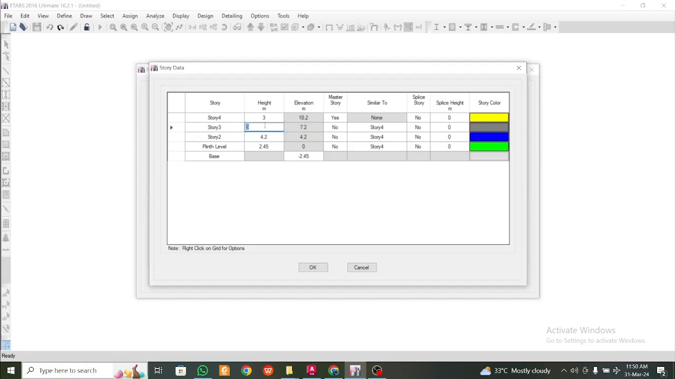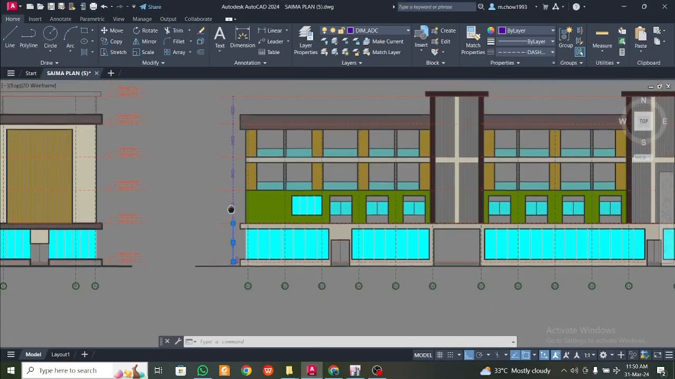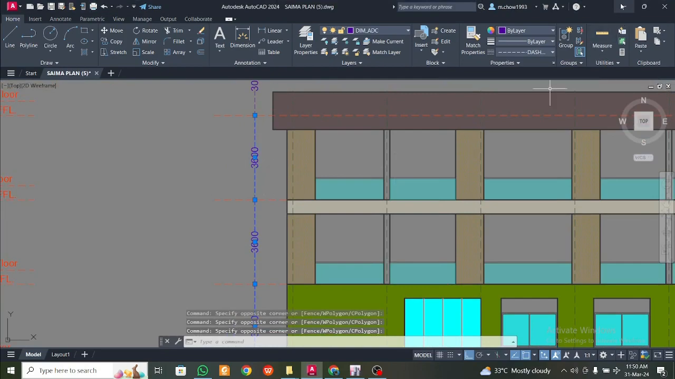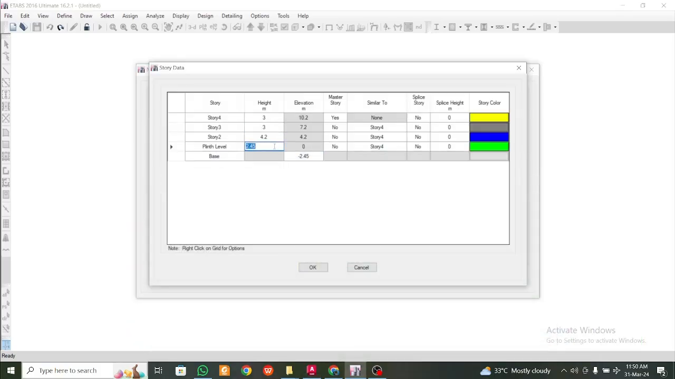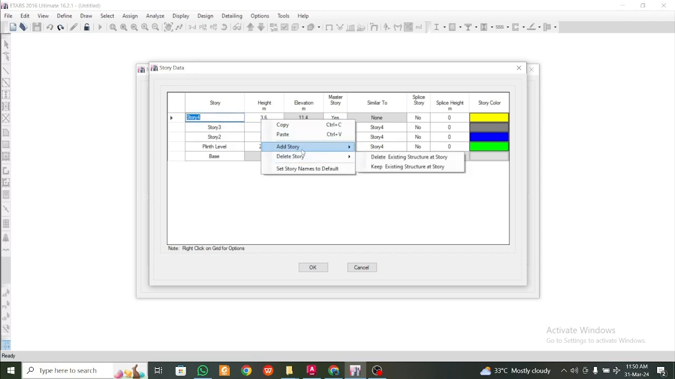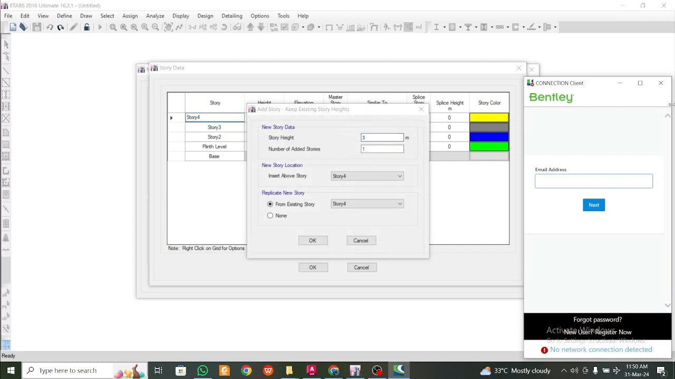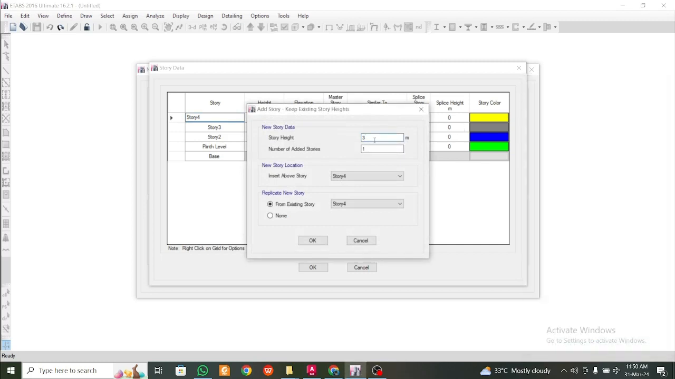Then for the next stories we have 3 more stories here at 3.6 each. So the next 3 stories will be 3.6 here. And then we have to add another story here. Add story, keep existing story heights. The story height here is 3.6.